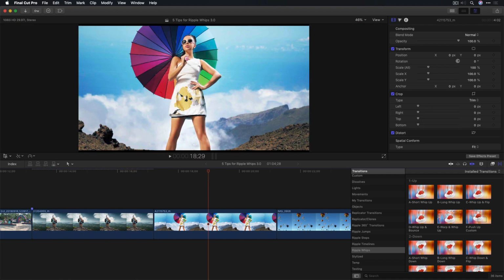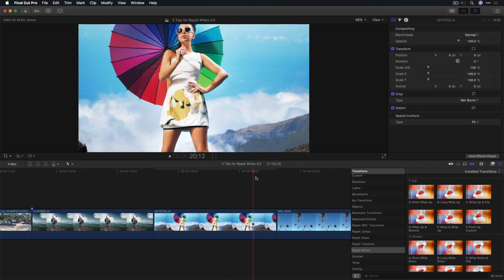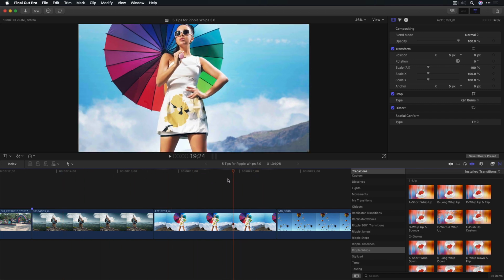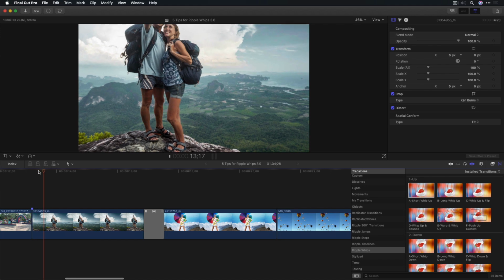Also with this clip, I'll turn on Ken Burns as well. And you can see I've set up a little move. I'll click done. And we can see we're backing out for her. So with these nice moves on these two clips, they both fill the frame. And now I'll add a whip, for instance, short whip up between them.